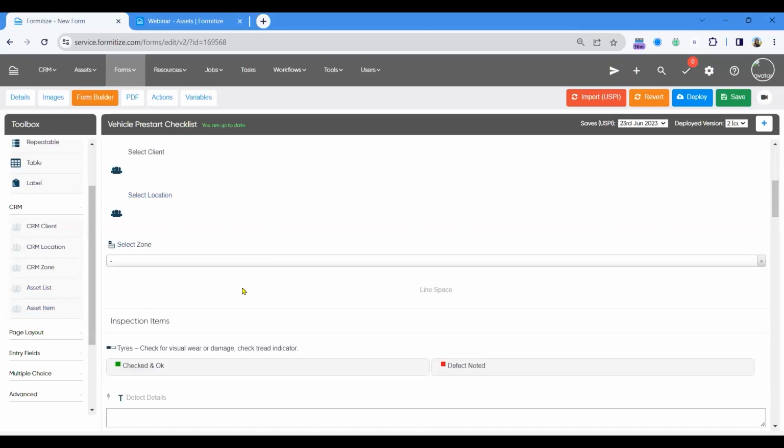In this example, I'm going to set up the asset list just so that we can see that structure and how it interacts with the client and location and zone information in our form.